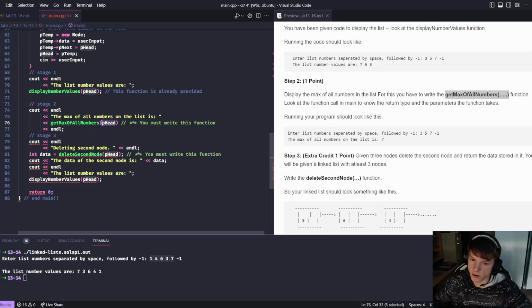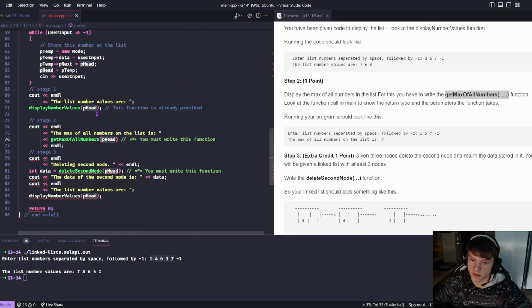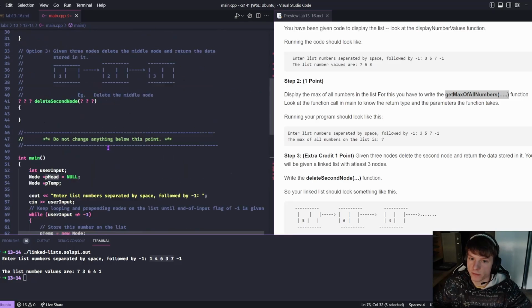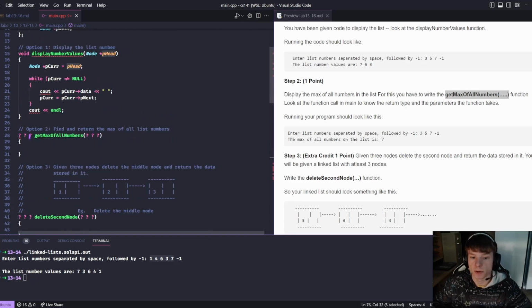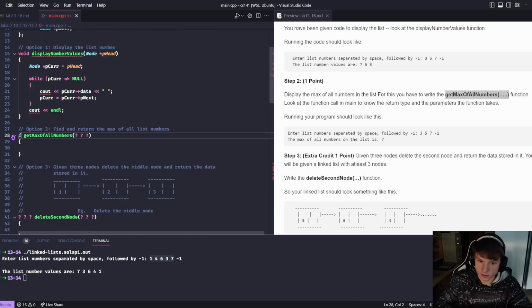And you can see as an argument, it takes the head of the list. So we're going to need a node pointer for the parameter for this function, and we're going to need an integer as the return type. So let's go ahead and get that in there.